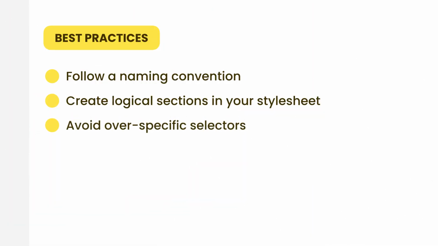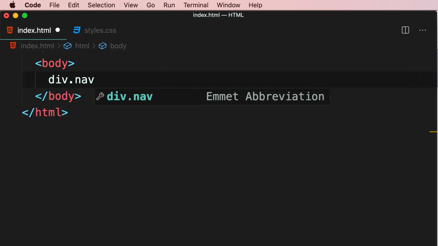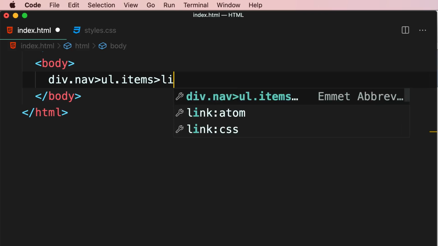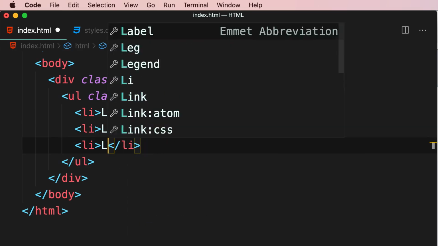Third, avoid over-specific selectors. This is the most common problem I see amongst various front-end developers. So let's say we want to have a div with the class of nav. Inside this div, we want to have a UL with the class of items. And inside this UL, we want to have 3 list items. So li times 3. Now, let's add some text. Link 1, link 2, and link 3.